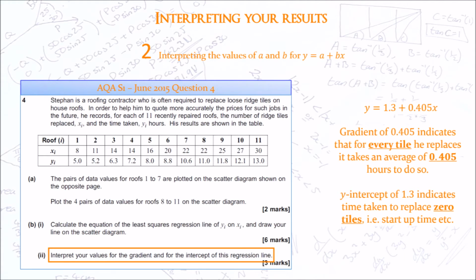Next part, the y-intercept of 1.3 indicates the time taken when we have no tiles to fit, so x is equal to 0. It indicates the time taken to replace 0 tiles, so this could in context represent the startup time, or him getting prepared to do so.